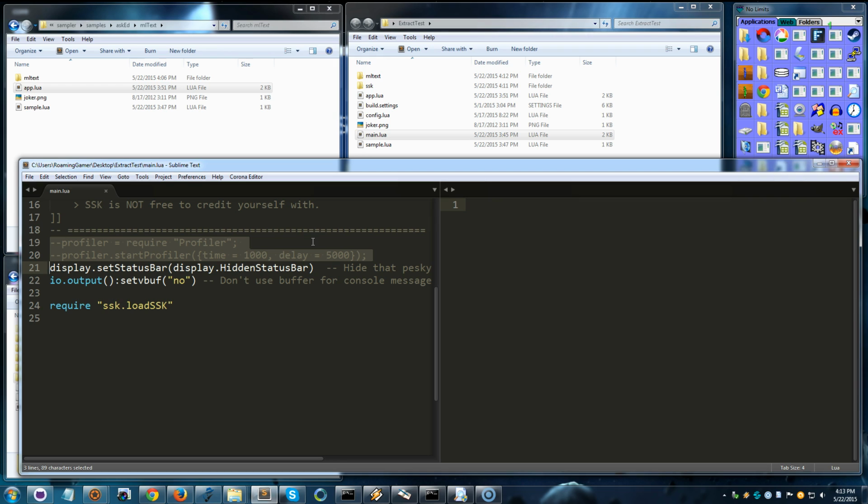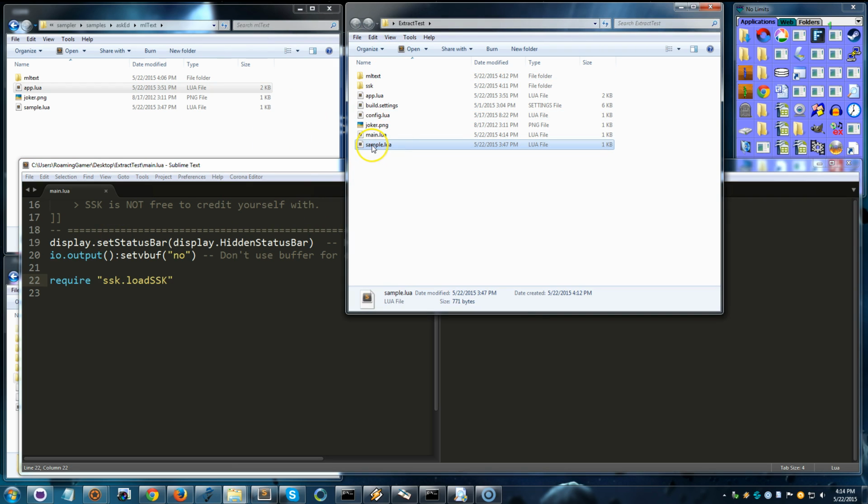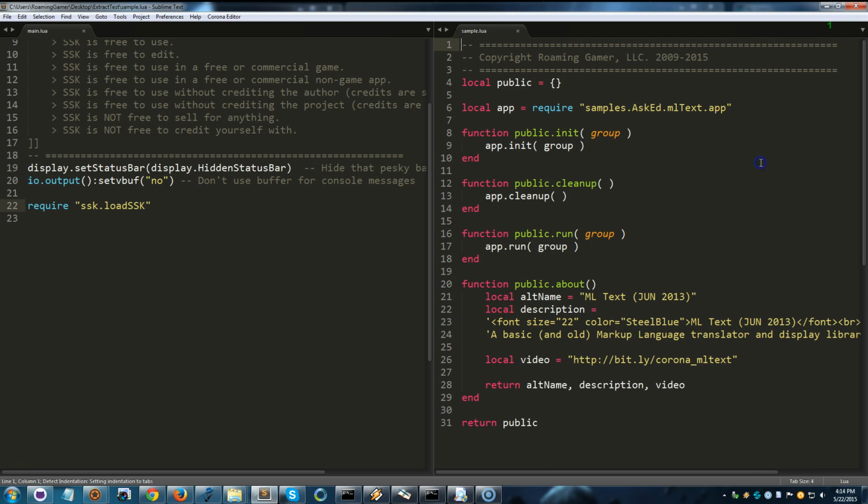It also has a couple of lines in here that we don't need. It loads a profiler, if you're using the profiler from mydeveloper.com, I believe it is, and we're not using that. These two lines here are turning off the status bar, which is very common, and setting buffering to no, which means do not wait. Print out the contents immediately to the console. That way you get the output right away on your devices when you're testing. The only other thing it does right now is load SSK. So we could run this, but I'm not going to. We're going to go right into the example. Instead, the next step is to take the sample Lua and open that up. Now let's go full screen here.